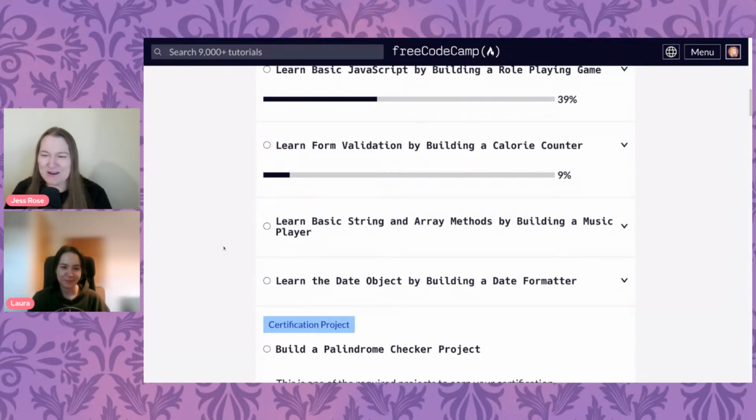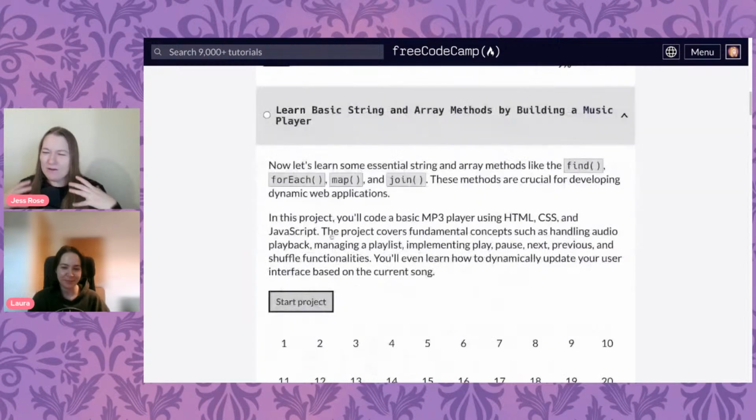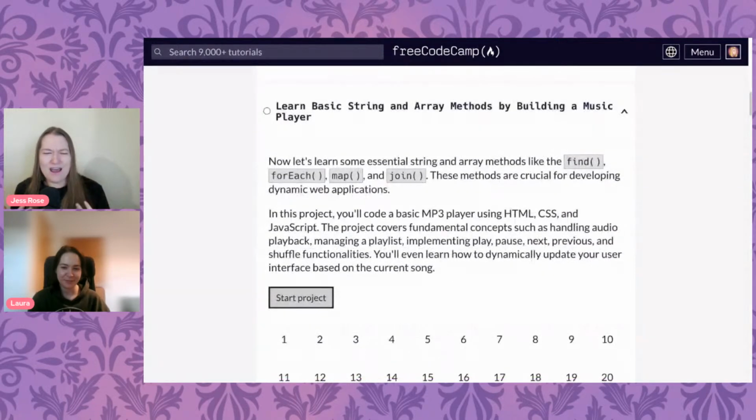And gracious as well. So today we are done with our calorie counter, which I didn't love it being a calorie counter personally. We're going to build a music player. Ah, rad. And we're going to learn some string and array methods like find, forEach, map, and join. Okay. These are probably going to be important.